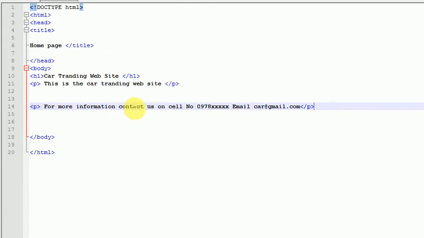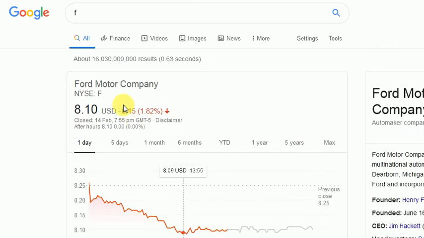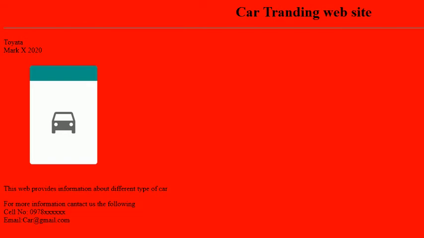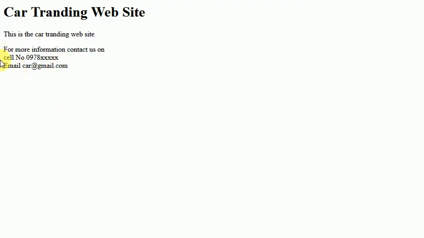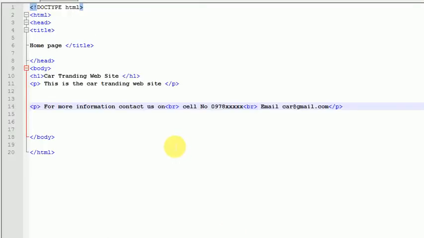Notice that you want the cell number to break below this content. So we're going to insert a break line here, and you also want your email to break below the cell number like that, and then you save. When you save and go here, you're going to notice that this is how the information looks. There's a bit of a space to show that this is another paragraph here. Alright, so let's go back.